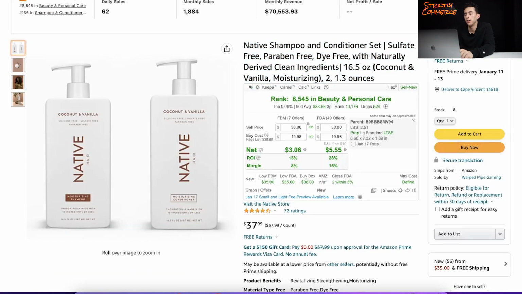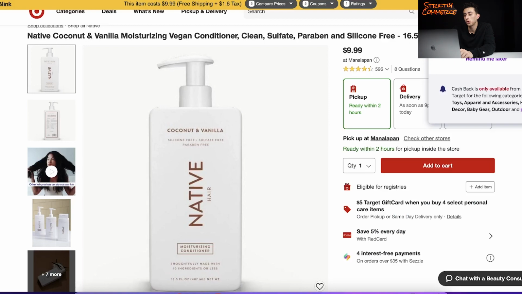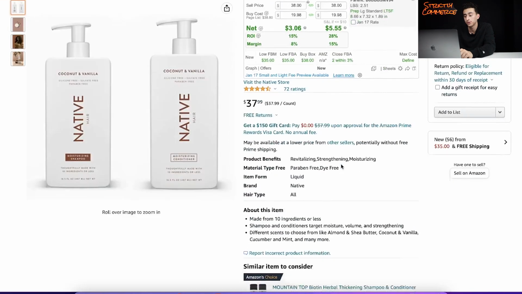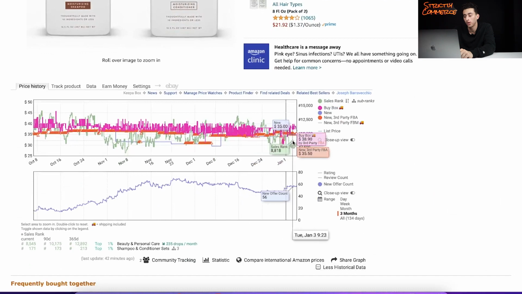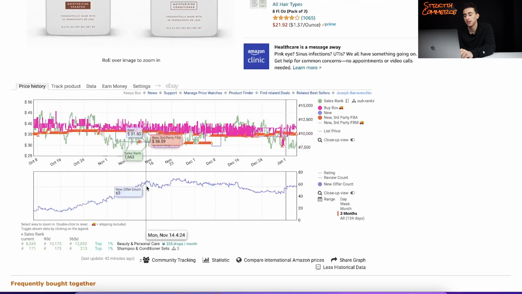So this is a good item right here. We could source both of them from Target. We can turn actually a 28% ROI. This is a good brand, good rank. There are a lot of sellers on here, and we can see that it's going up.